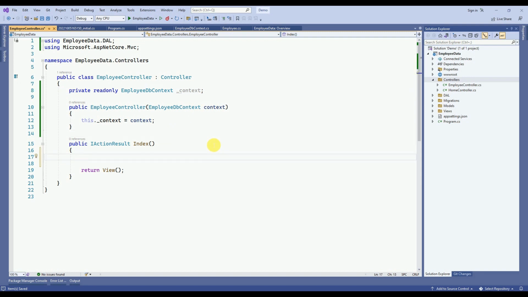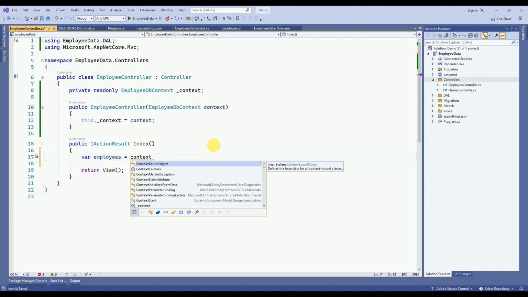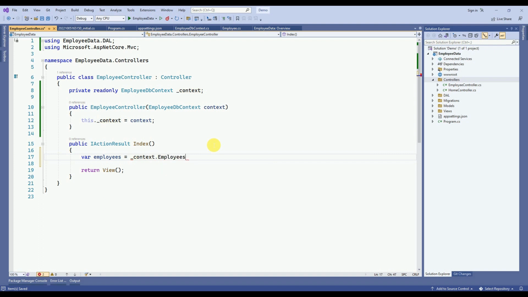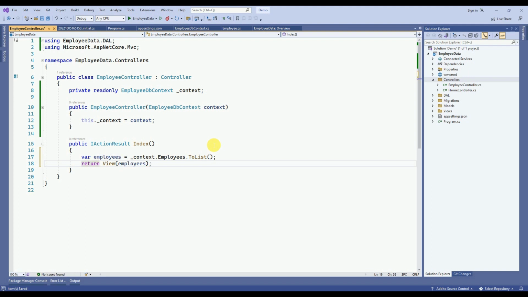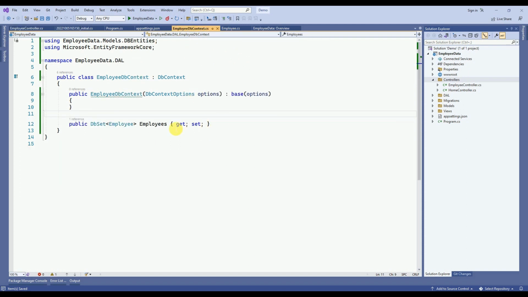Here we are going to read our employee data, where employees equals context dot employees dot ToList. Here we will get the list of employees. That's why I am converting into the list. So finally we have to assign this employees data to the view. Here this employee model will be used to communicate with the database only. For view purposes we are going to create another class file like employee view model.